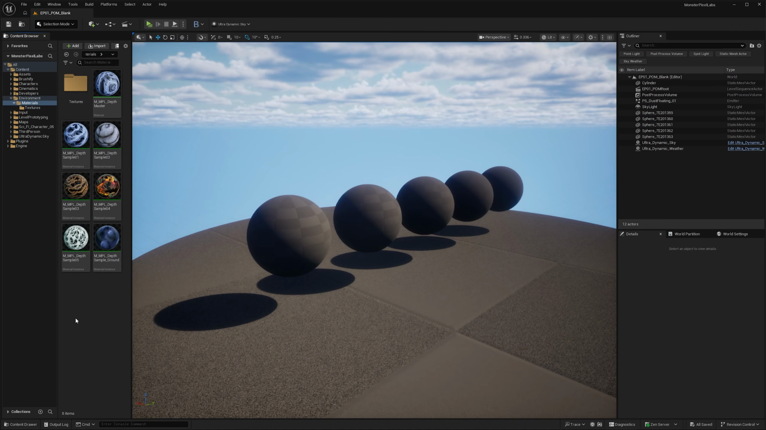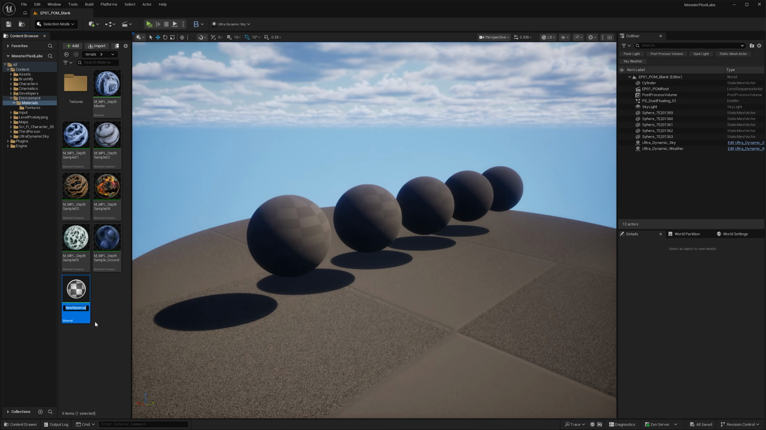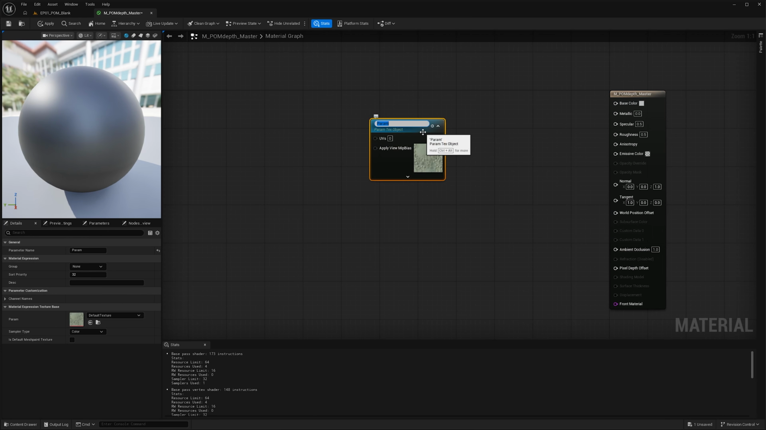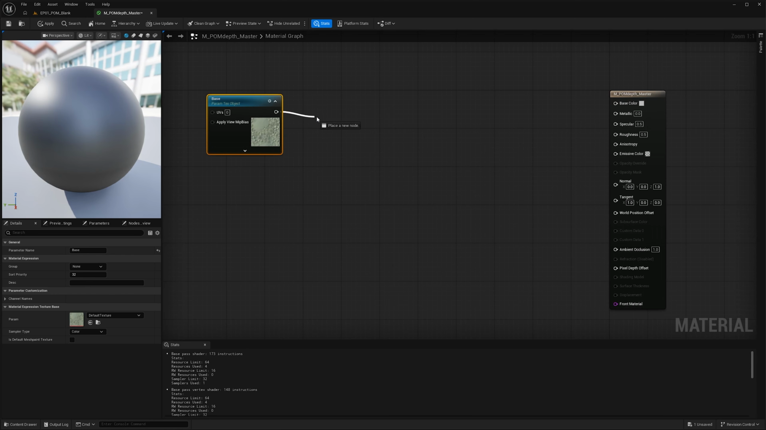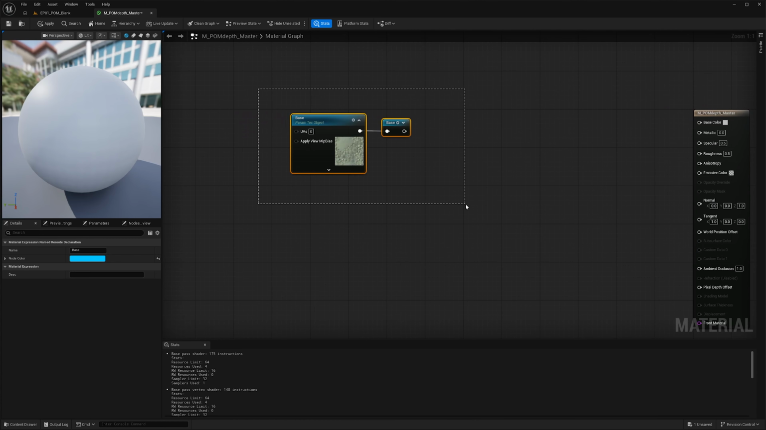So let's get started. We'll begin by creating a new material. Let's name it MPOM Depth Master and double-click to open the material editor. So let's drop down a texture object parameter, followed by a named reroute node that we can name Base. This will be where we'll put the texture we'll make in Comfy UI shortly. For now, let's get the foundation of our material in order.